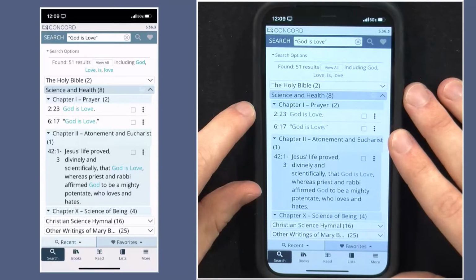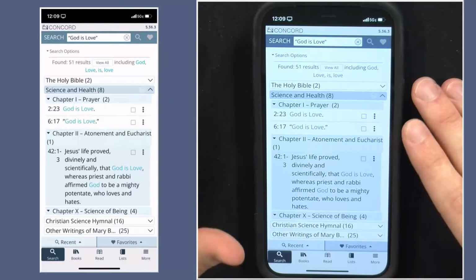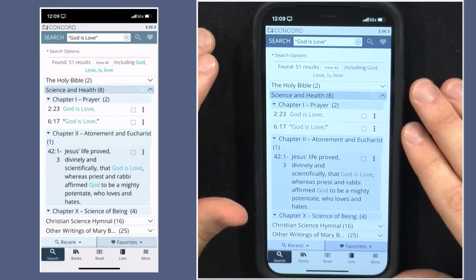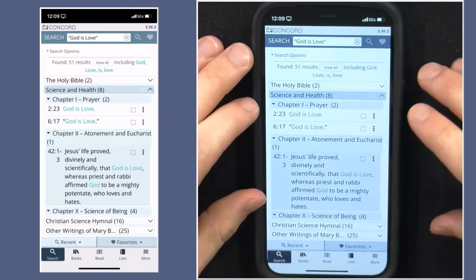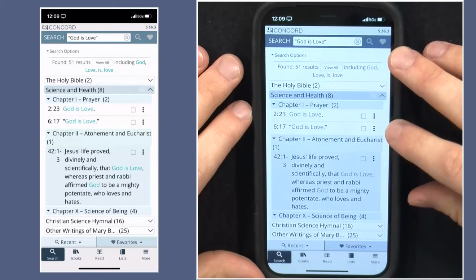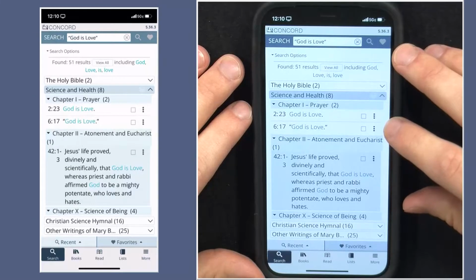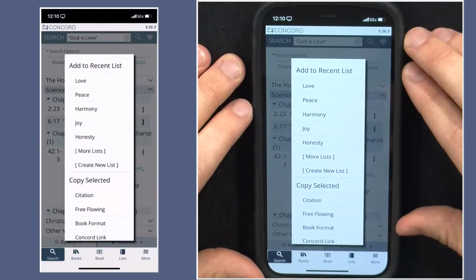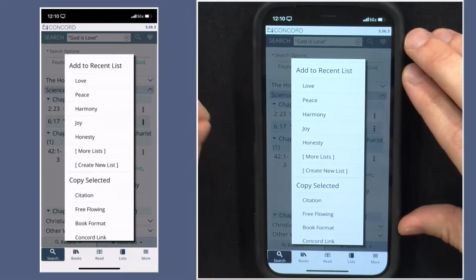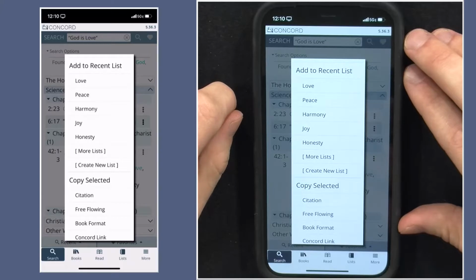And to add a citation to a list, you'll always want to look for the 3-dot icon. And in search, that's always on the right-hand side of the citation. So I'll tap on this 3-dot icon to the right of my "God is Love" citation, and it will bring up a menu. And I can add it to some of my recent lists. And you can see towards the top is my list titled Love.